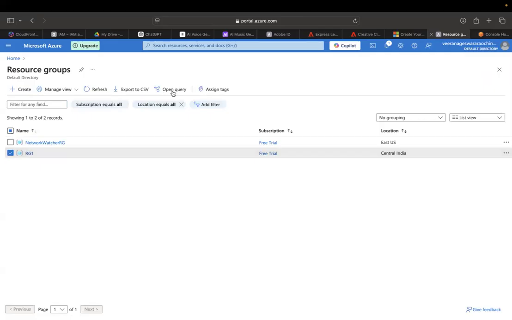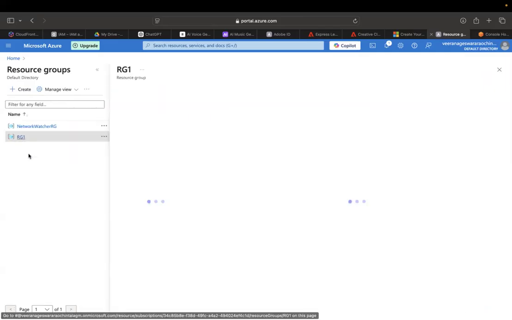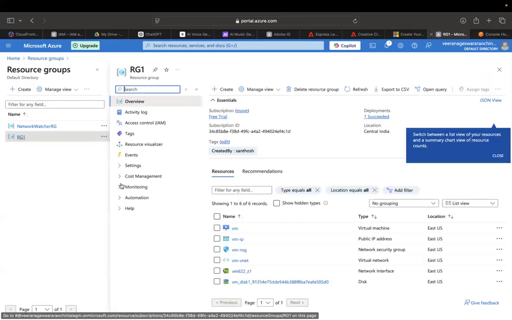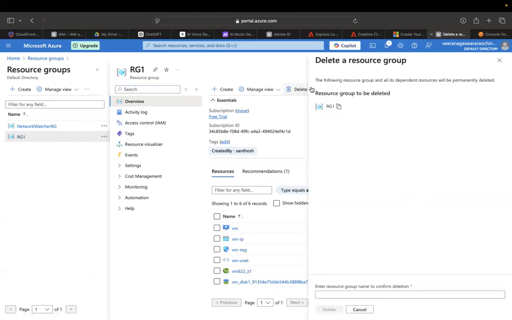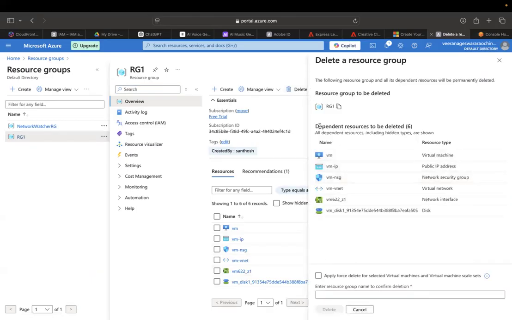Let me delete. See, these are the resources which I created in this resource group. If I click on delete, these are the dependent resources that need to be deleted to delete the resource group. In our previous class, I created the virtual machine, right? So I created one public IP address, and one network security group, network interface, VNet and all. I created all those resources in this particular resource group.